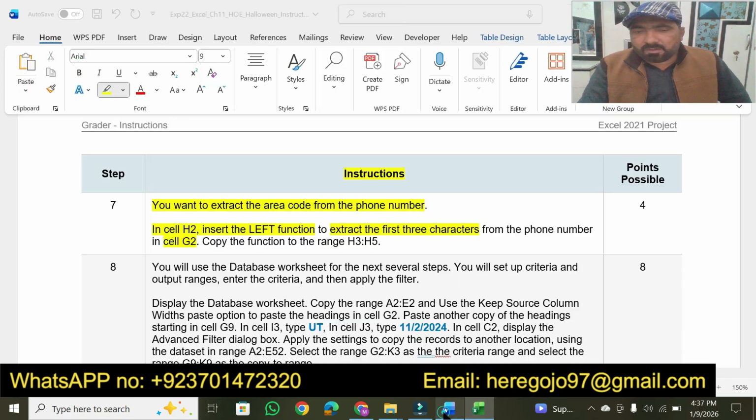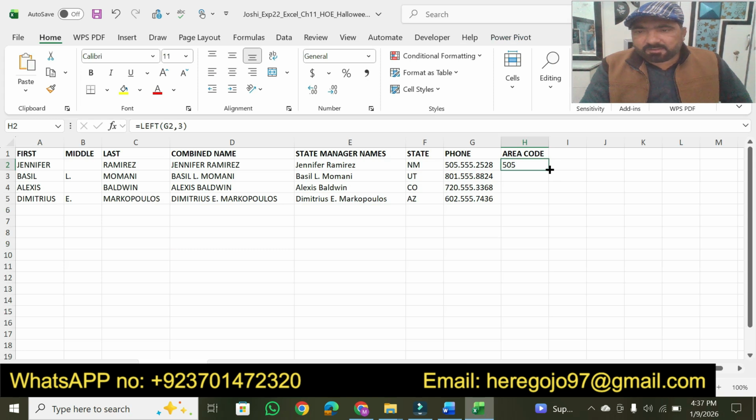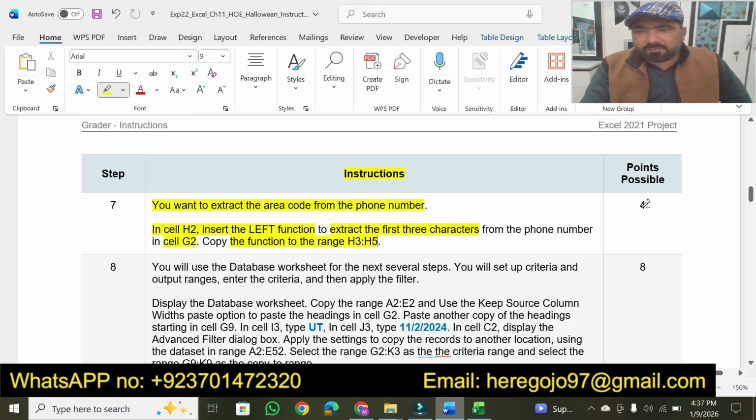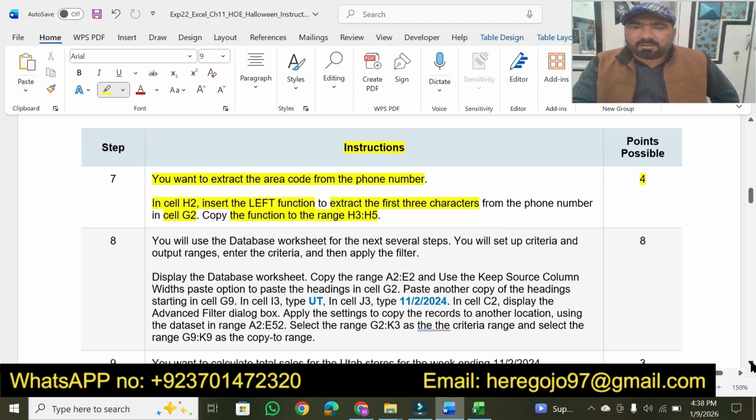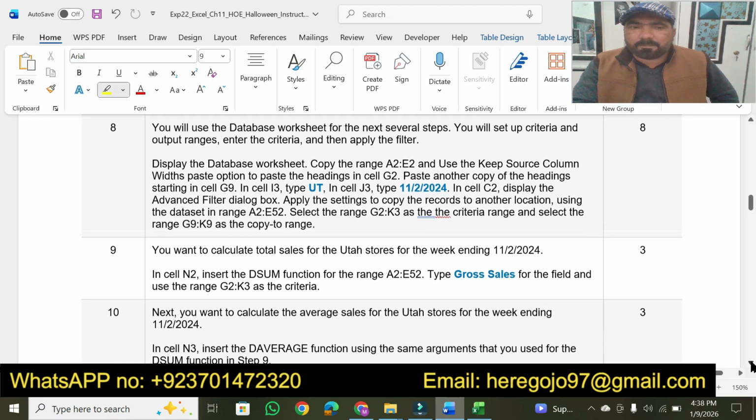Okay, then copy the function to the range H3 to H5. Now we simply drag this one down there. Yes, and we have earned 4 marks from there. So in question number 7 we have to move toward cell H2 and there we have to insert a LEFT function to extract the first three characters from the phone number in cell G2. Then copy the function to the range H3 to H5. Done. Now moving toward question number 8.